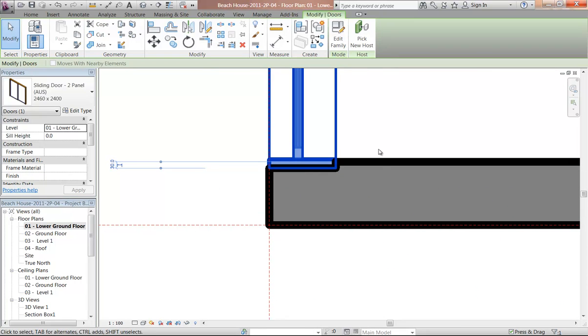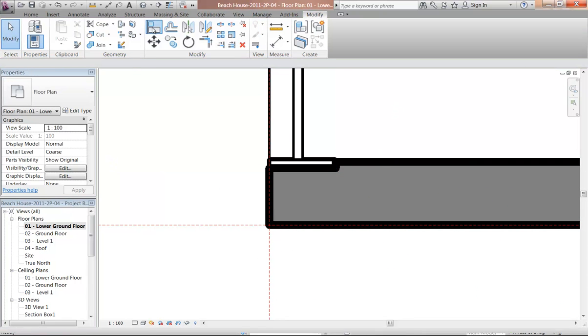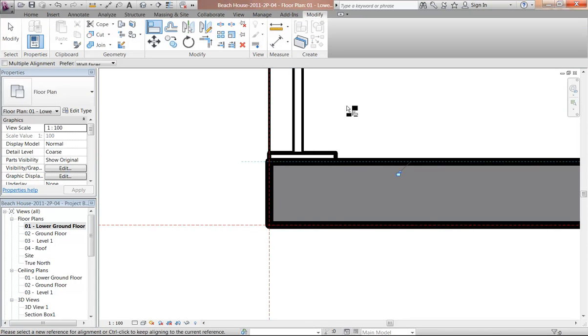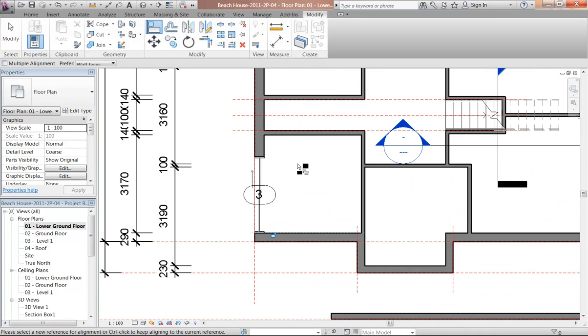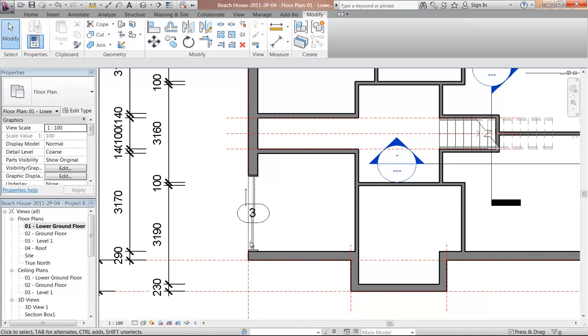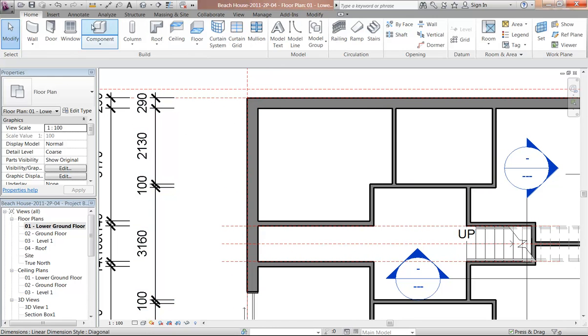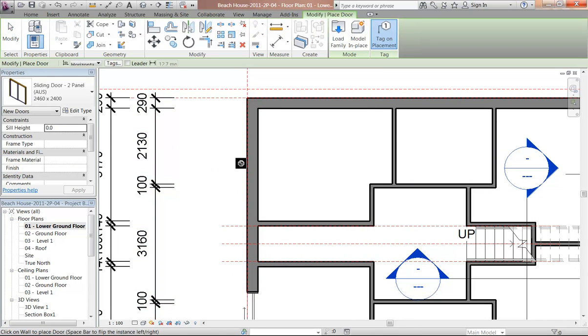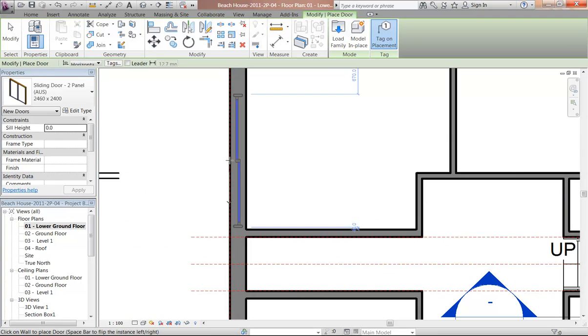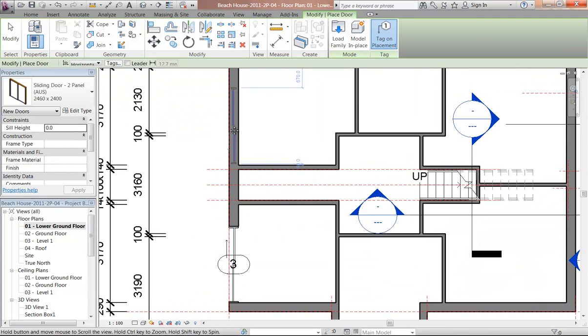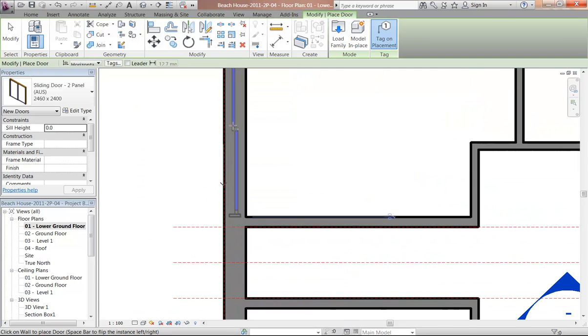Again, my door now sits into the wall. I don't want that, so I'm going to use a line again, pick the inside edge of my wall, and now the inside of my door, and it's going to sit up into the wall and be flush with that edge. So now I can just use the door tool again to place another door, and again, if it doesn't go the right way, space, we'll flip it.